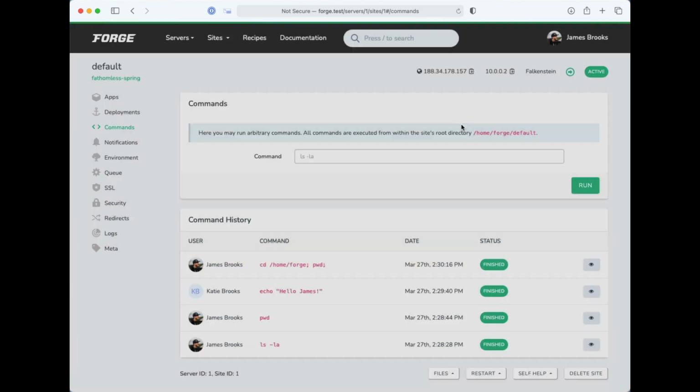The other thing to note here is that commands are run as the site user. So in this case, it's just a Forge user. But if I was using an isolated site, it would be running as the isolated user. And so that's the new commands panel in Forge. Hope you like it.